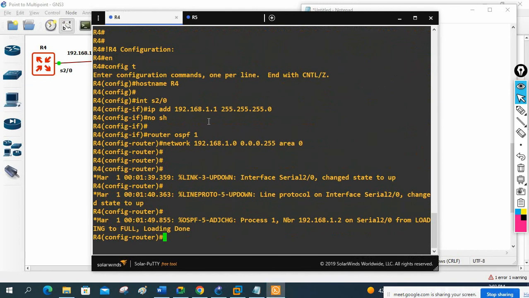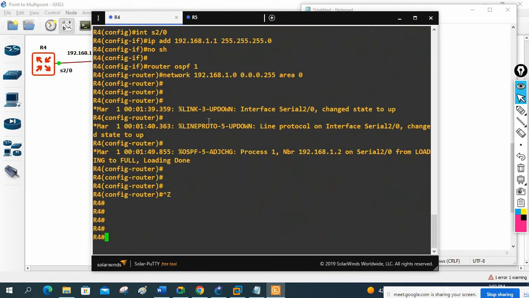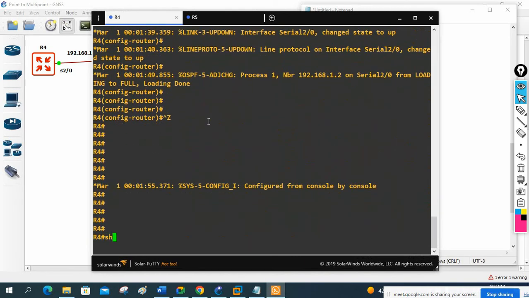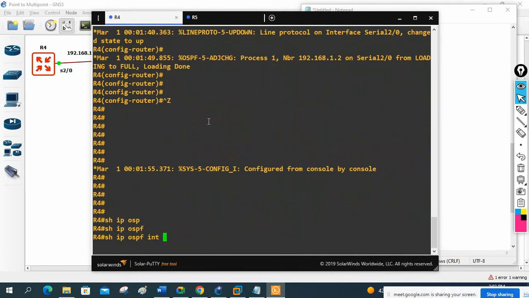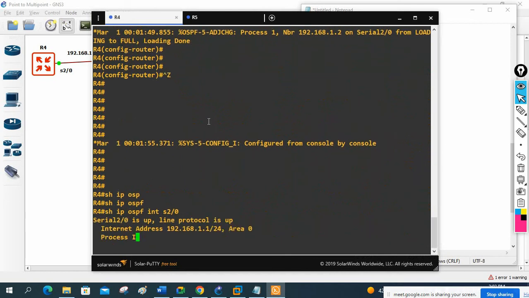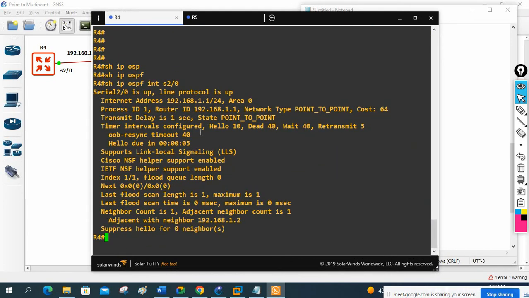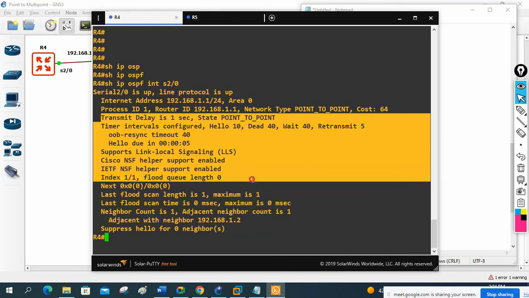Okay, and now we can check. We need to wait some time, and after that we can check here. How can we check? We can write show ip ospf interface, whatever interface, S2/0. If you write that, you can see what we have here. The network type is point to point, and the hello timer and dead timer are 10 and 40, but you will not have the DR/BDR here. If you see, we don't have any DR/BDR here.